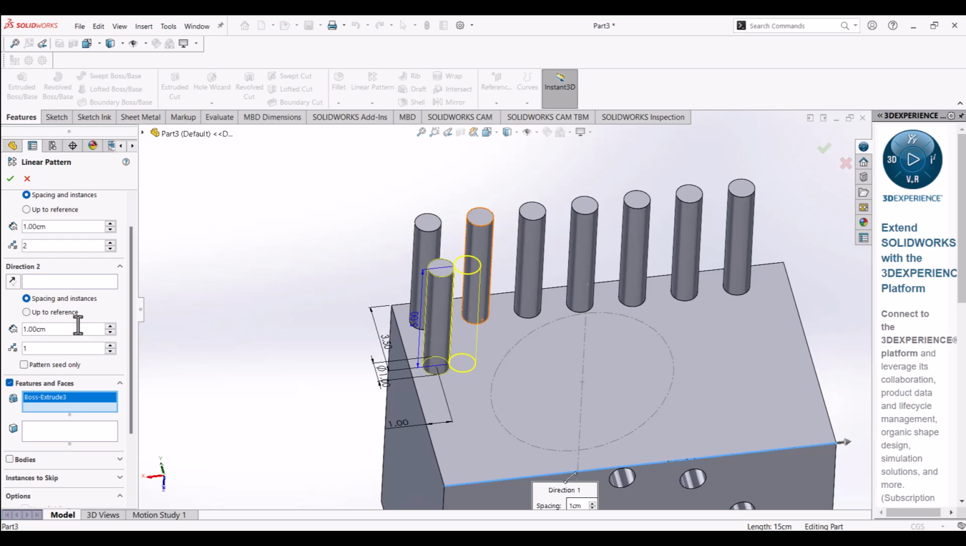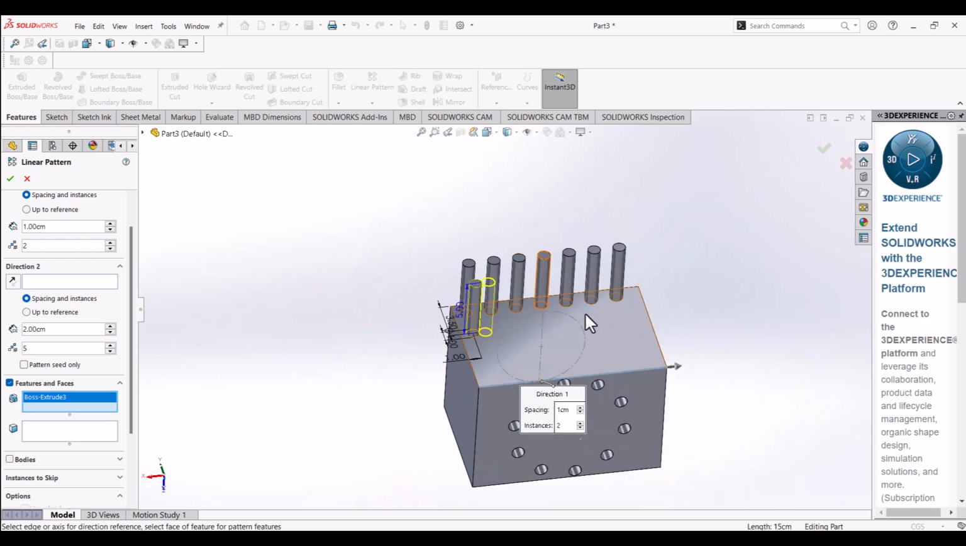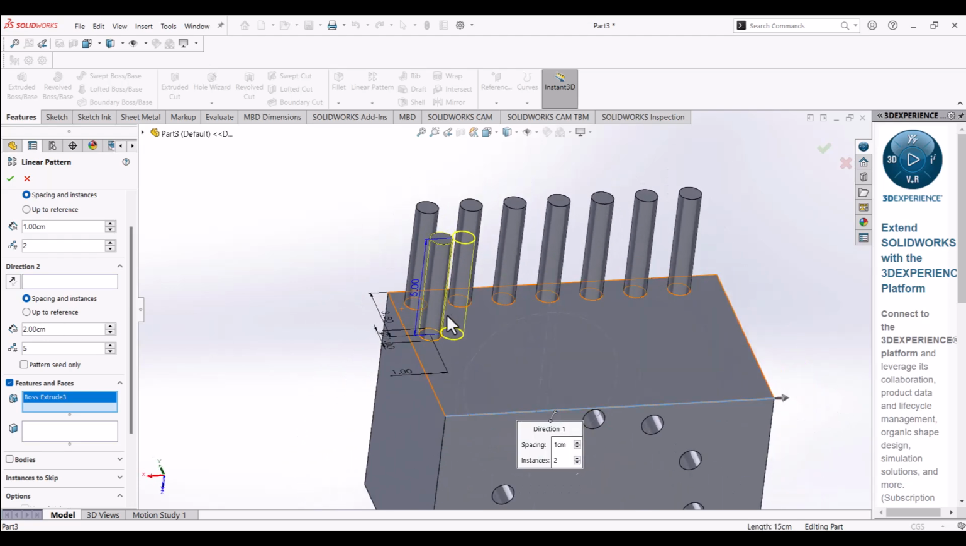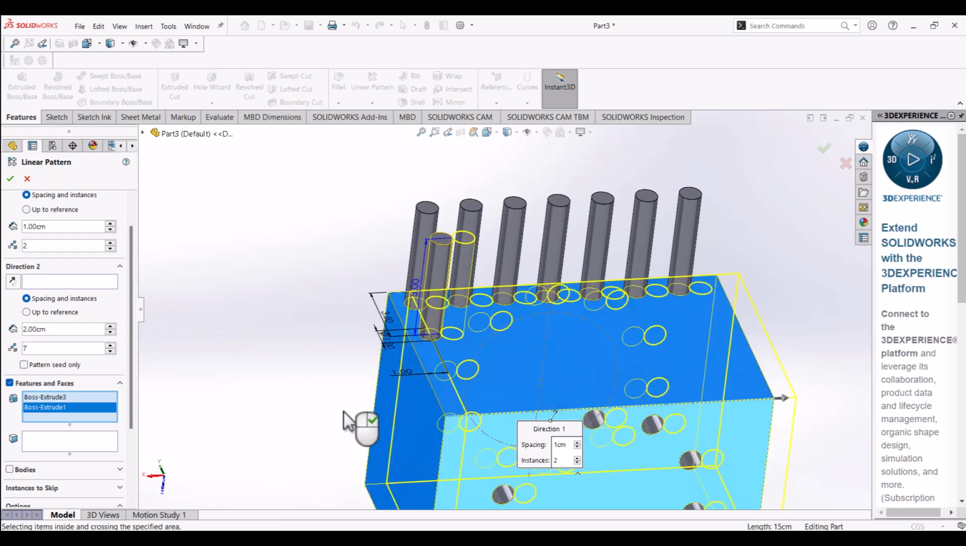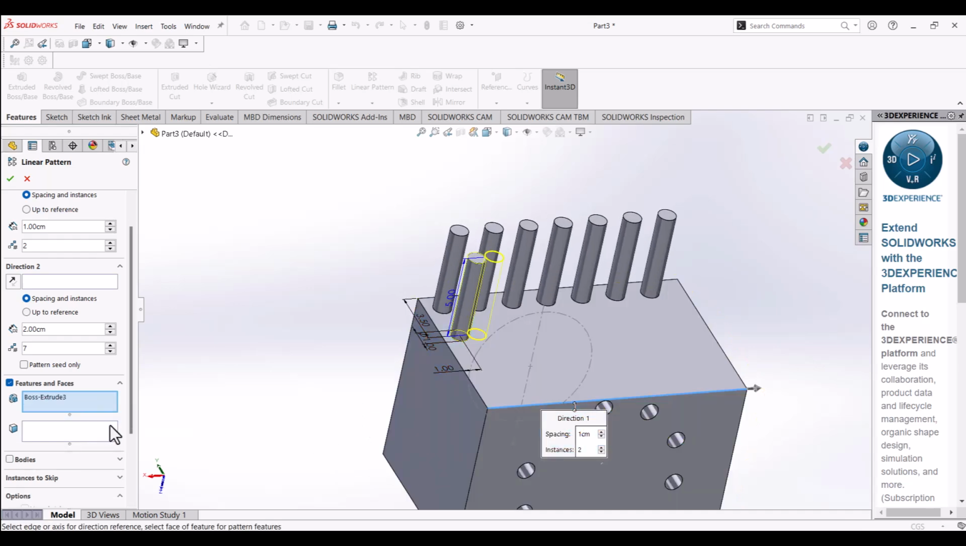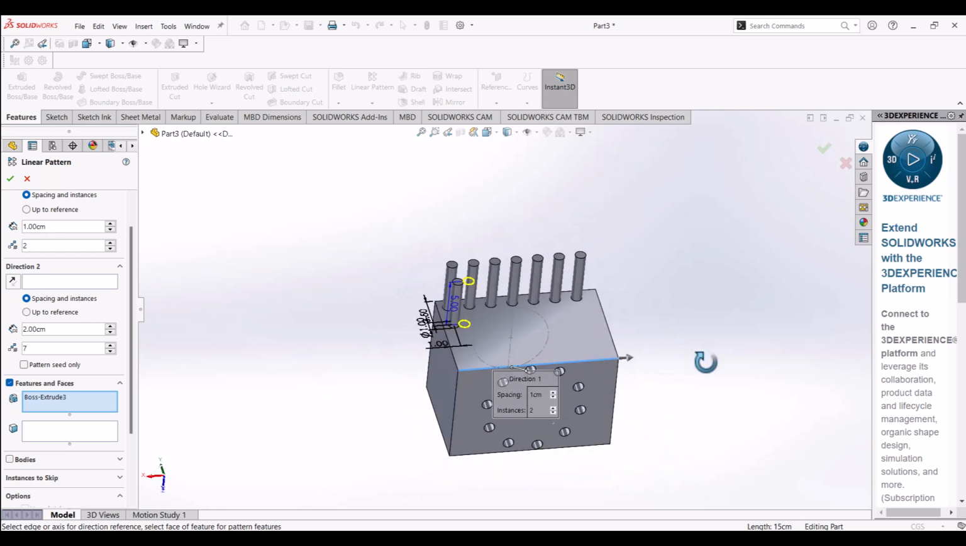Now the first option here is the spacing. What spacing do I want to make it? Let me make it 2. Then the second option is how many do I want. I want multiple of, let me make it 7. Okay, I want multiple of 7.